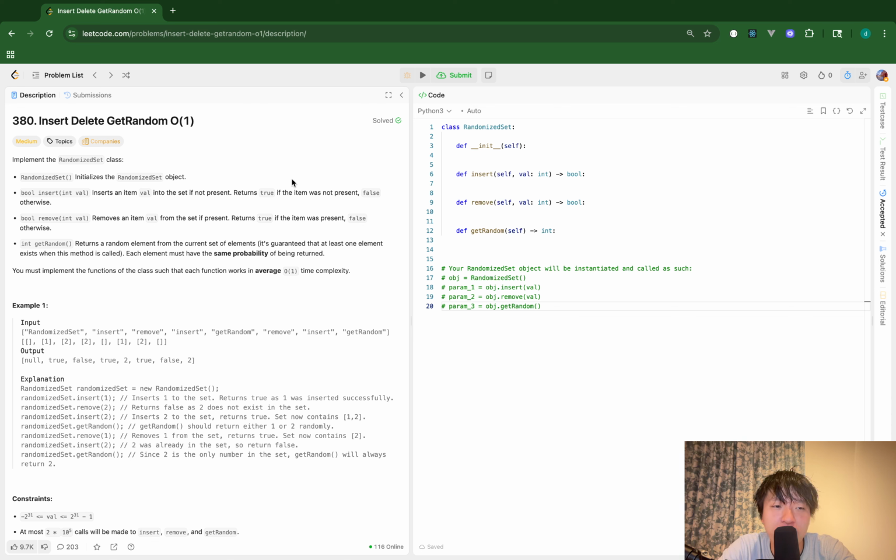I also have the removal method. If I say remove 11, this should return true and the set becomes empty. I mean, internally, the set has no element. Also, if I try to remove an element which is not in the RandomizedSet, this returns false and nothing happens internally. So this is how insert and remove work.